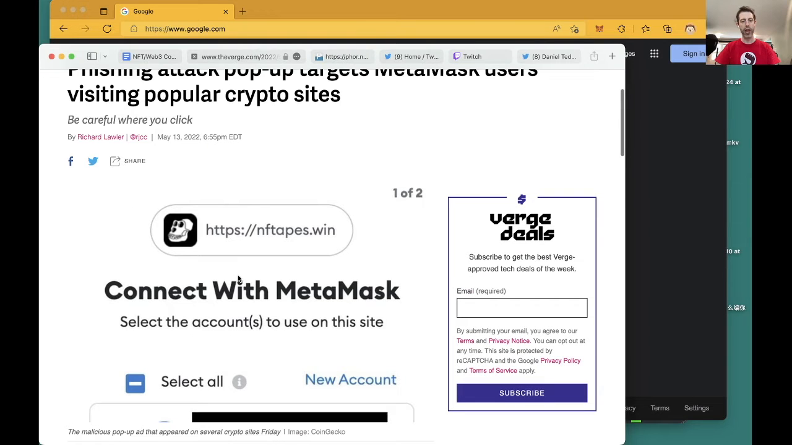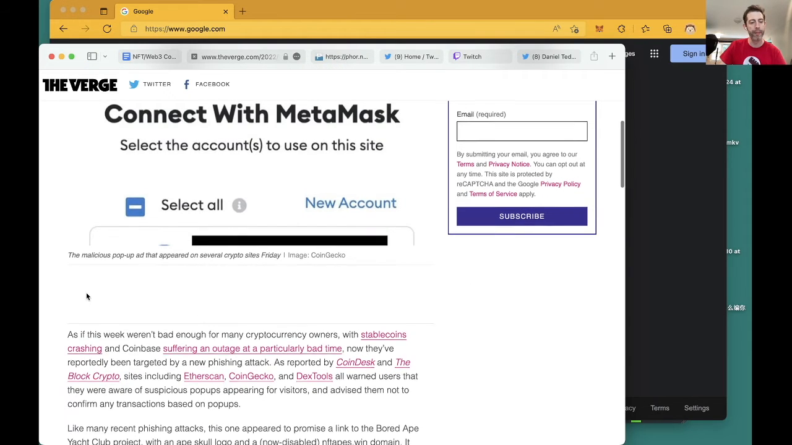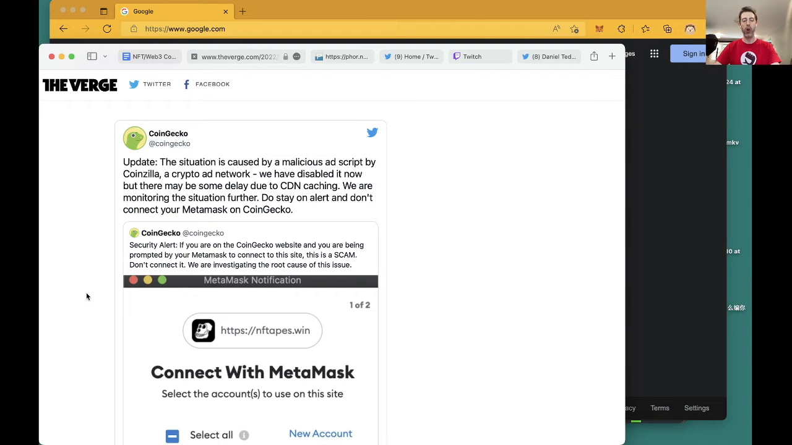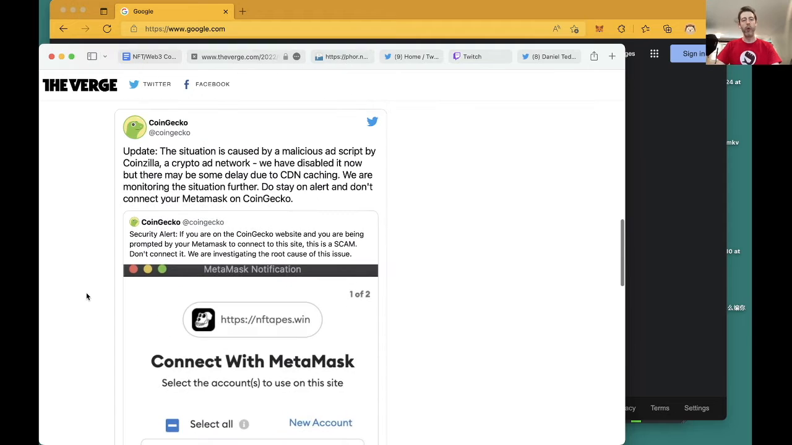So the website I think was called nftapes.win. You get a malicious pop-up. It was an ad script. So CoinGecko, this is on CoinGecko. That sucks. I like CoinGecko. What happened was they allow other people to run JavaScript on their website, which is dangerous and a disaster already.